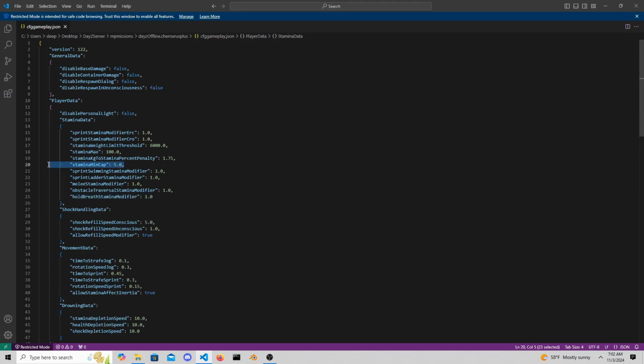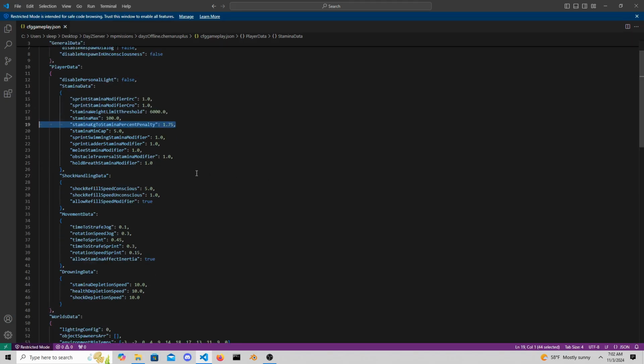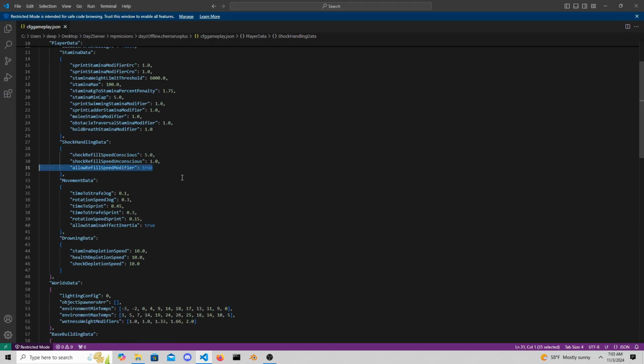This is the lowest that your stamina can reach. This is the maximum. We then have a kilogram to stamina ratio, which determines how much stamina is reduced by the amount of weight. Shock handling: how fast should we refill our shock while we are conscious, while we are unconscious, and should we use these modifiers? Our movement data controls our inertia. To disable inertia, you can just set this to false. Otherwise, you can adjust the values.